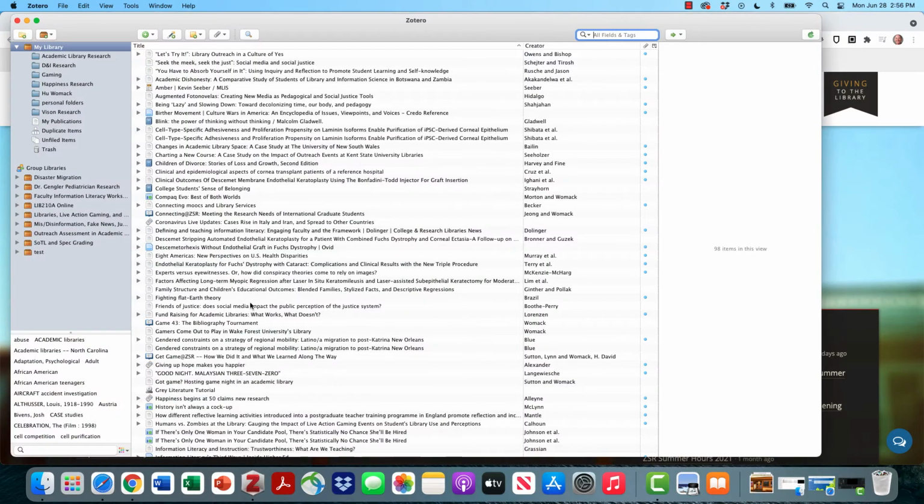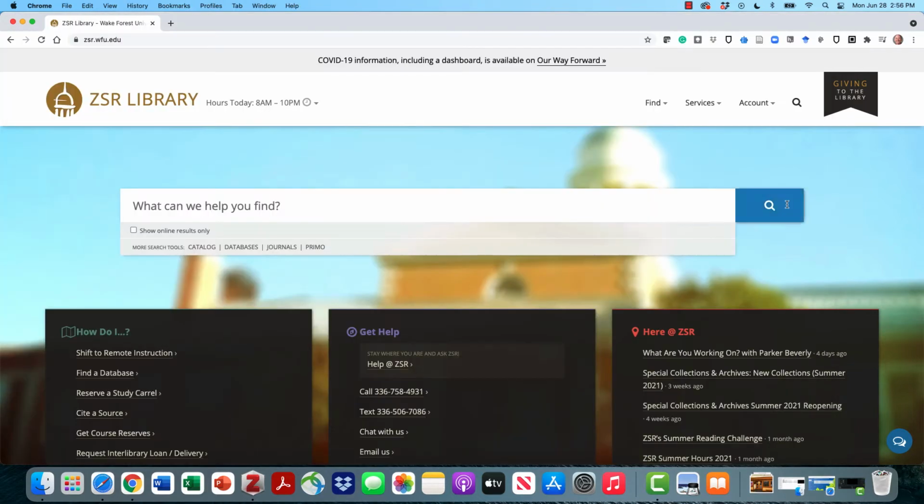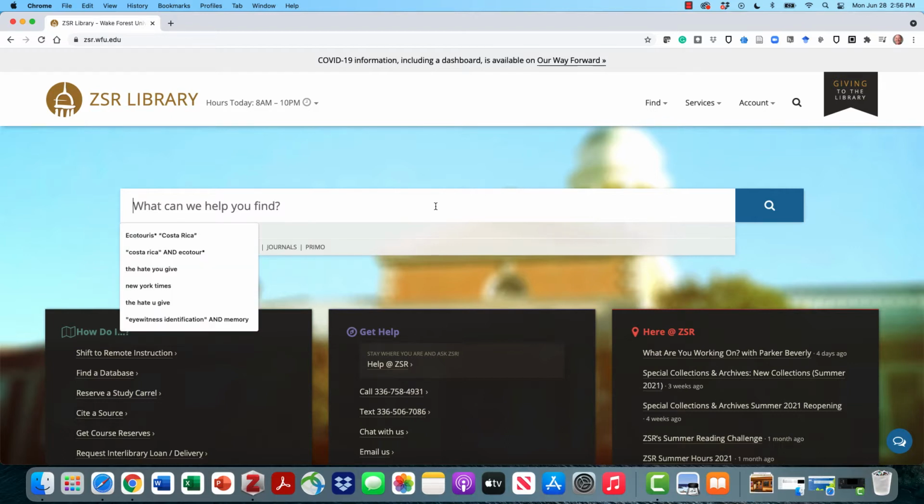So we'll open up Zotero, and you can see I have a lot of items in my Zotero library. You might be at a point where you have a few items in your library. You might not have anything in your library except the Getting Started guide. That's fine. We're going to leave Zotero open and go back to the library's homepage, and we're going to do a search for a book and then show you how to add that book to your Zotero library.